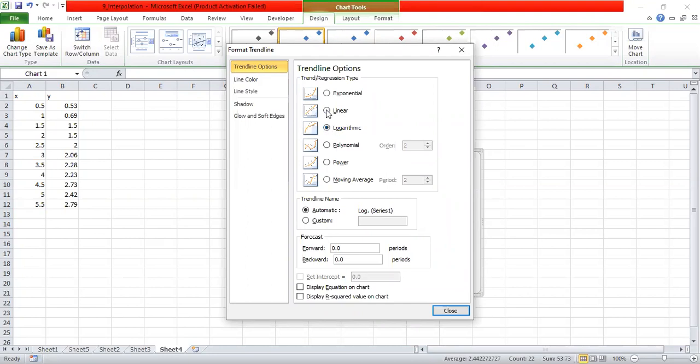So if it was a linear curve that the question was asking us to fit, we'll choose linear. If it was an exponential, we'll choose exponential. But if it was a polynomial, we choose this. But in this question, it is a logarithm curve, so we just choose it. Then obviously we'll get an equation. If we were doing it by hand, it was that equation we used to plot the curve. But this one is saying that the equation, you should display it on the chart.